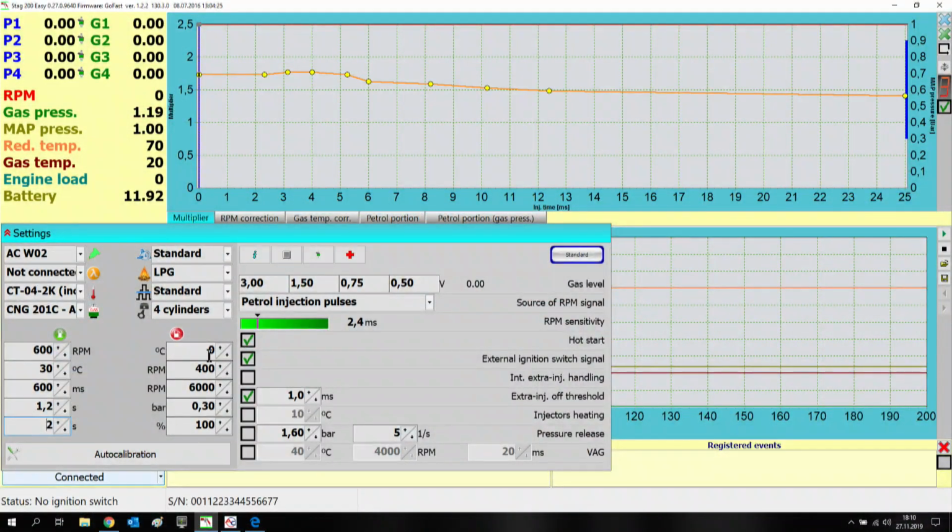On the right side, you have the conditions for switching to petrol, so when the system will automatically switch to petrol. The first one is the minimal temperature of the gas. If the temperature of the gas is dropping down, here the default option is zero, as you see, then the system will change to petrol. The second one is the minimum value of the RPM. When the RPM drops down to that value, in this example 400 or lower, the system will change automatically to petrol.